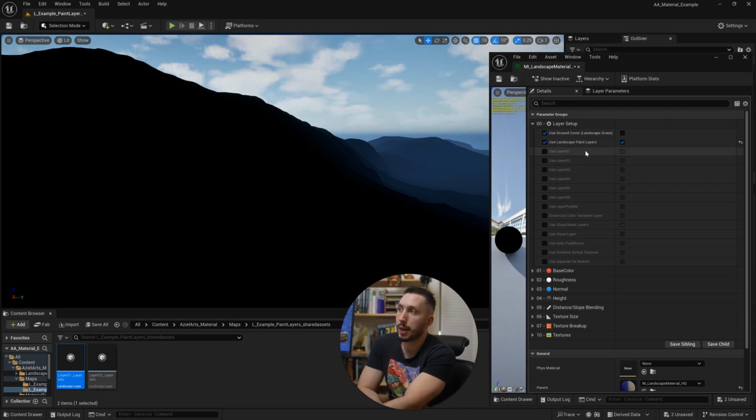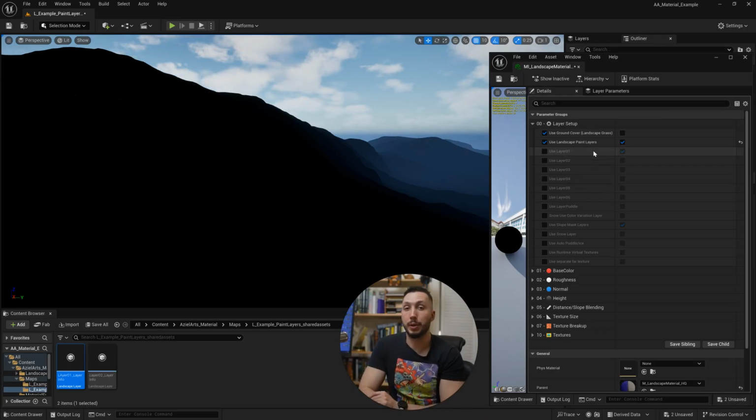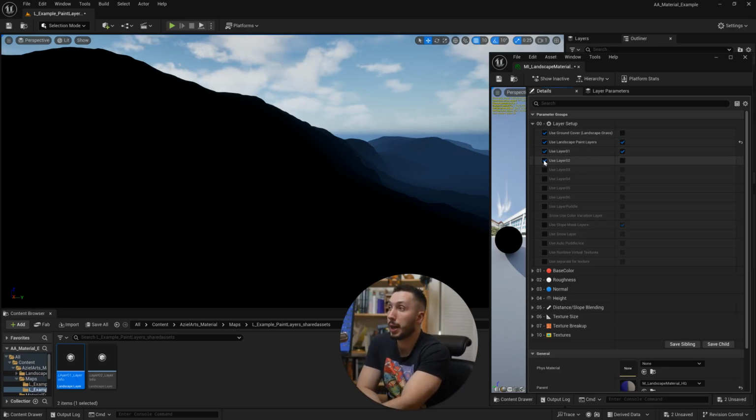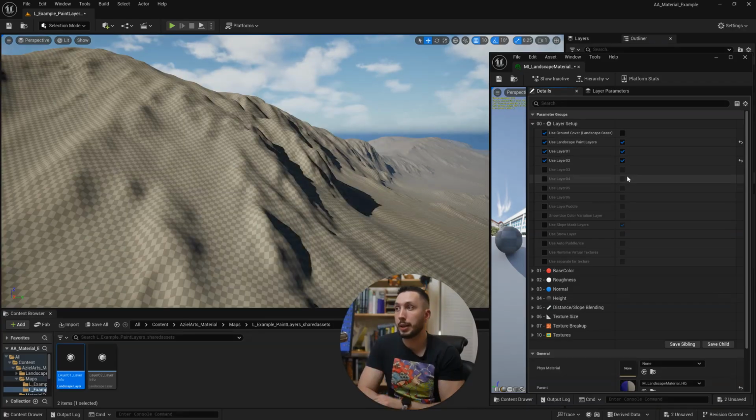And you can see also that I have multiple numbered layers turned on here, so I can turn on however many landscape layers I would like to use. So we'll go ahead and use layer 1 and layer 2. So I'll do 2 landscape layers.